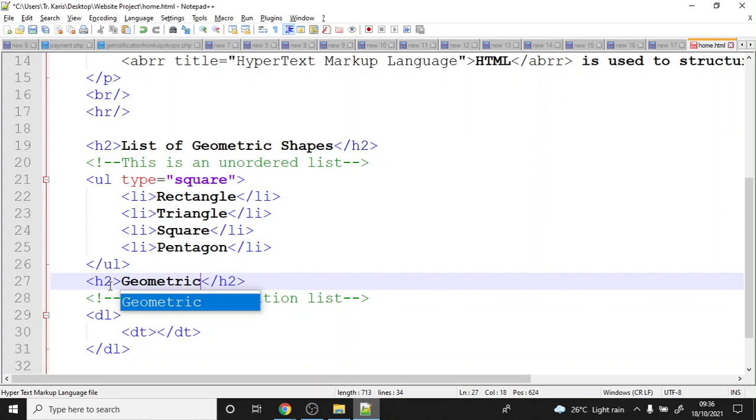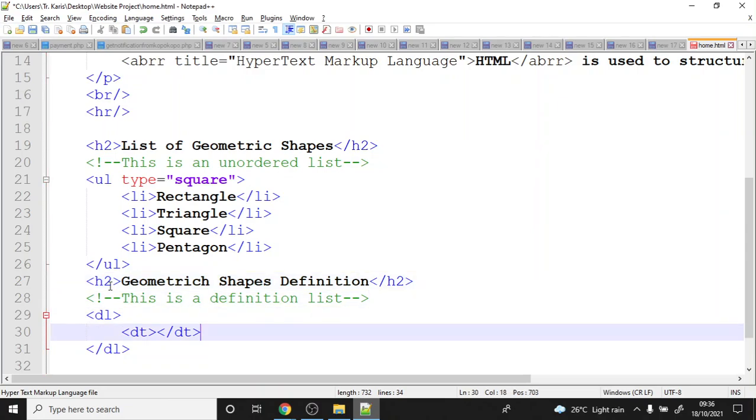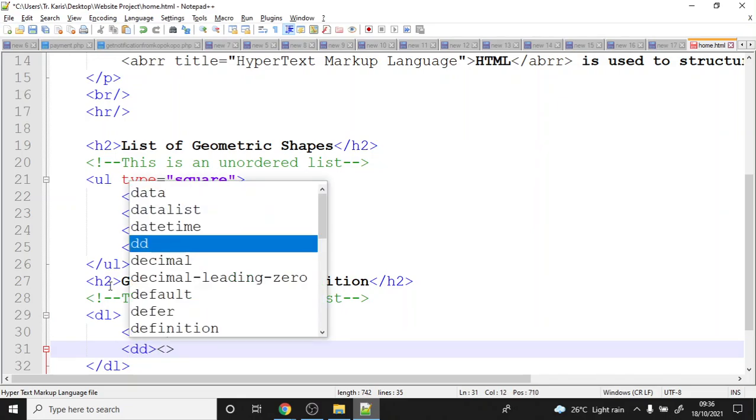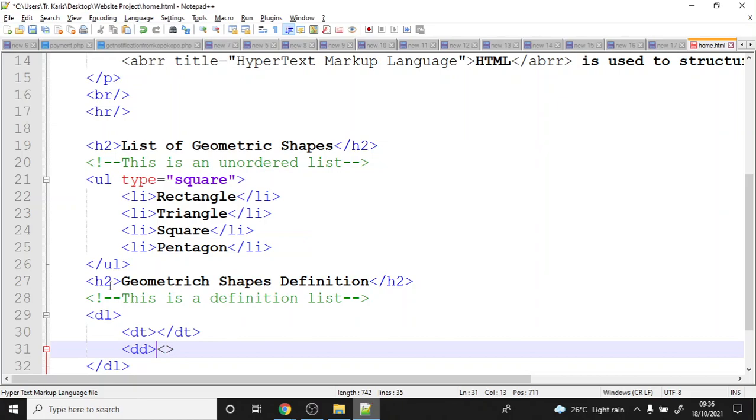Geometric shapes definition, something like that. Okay, another beautiful thing, let me just do the DD. So DT is definition term, the term you want to define, and then DD is the actual definition.